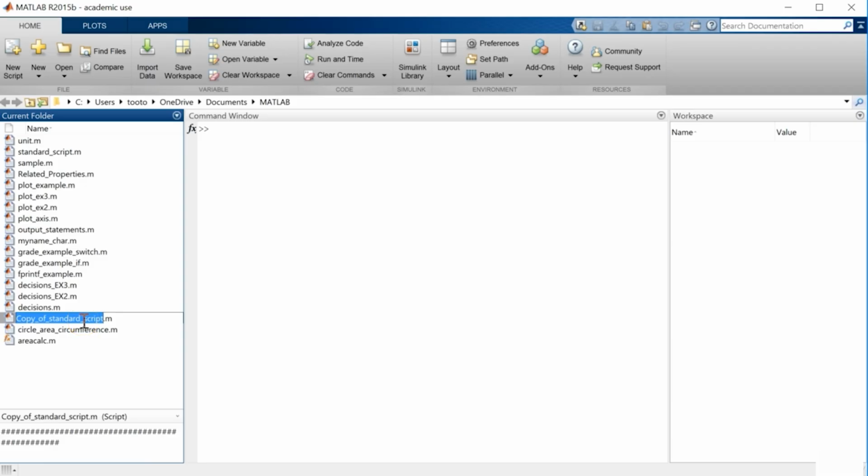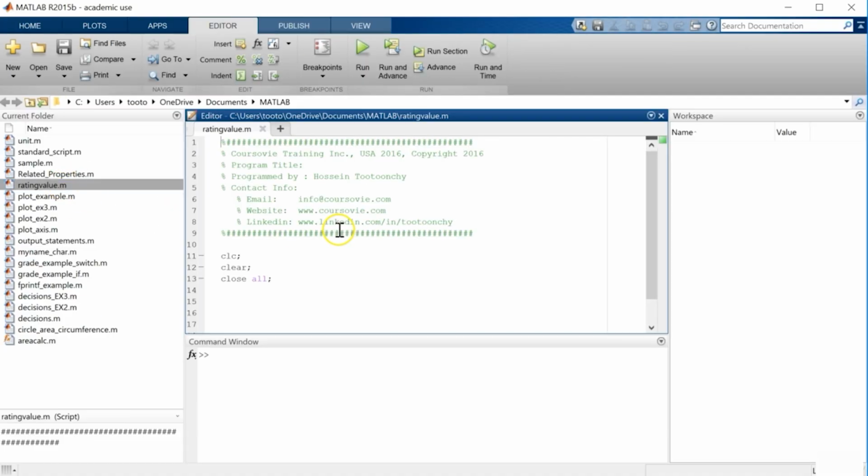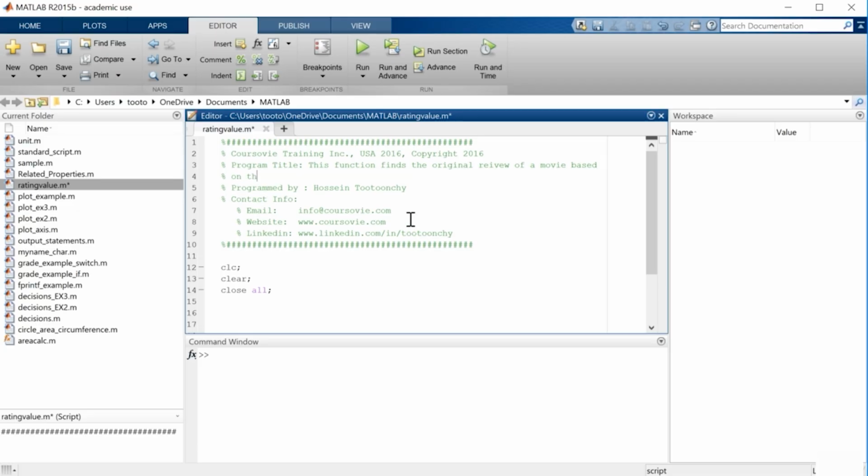I'm going to call it rating value. Okay, and in here, this function finds the original review of a movie based on the average rating of the people who watched it.